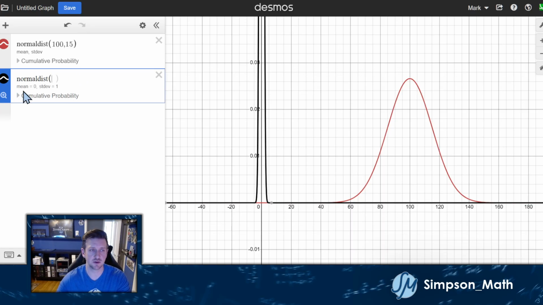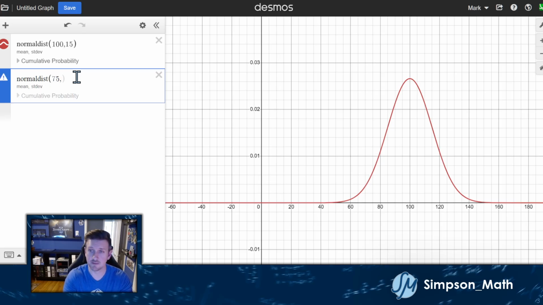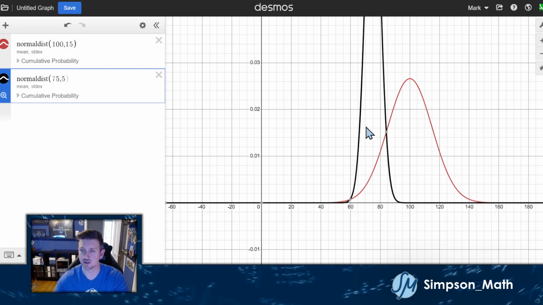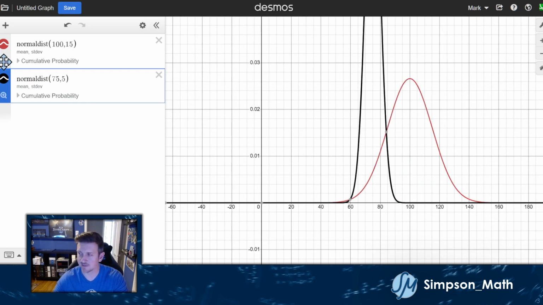Notice it defaults to a mean of 0, standard deviation of 1, even if it's blank. Let's say I have a distribution that's maybe 75 for the mean and 5 for the standard deviation. So notice this black distribution would be that one. If you press this magnifying glass, it says zoom fit, it'll zoom in to that distribution. I can press this magnifying glass to get back to the one about the IQ scores. So that's how I can manually type it in.